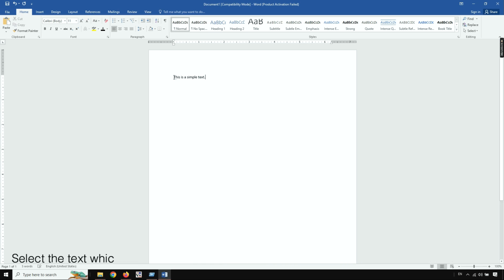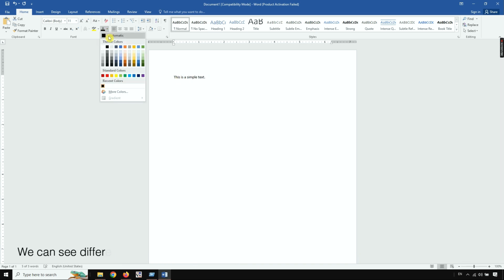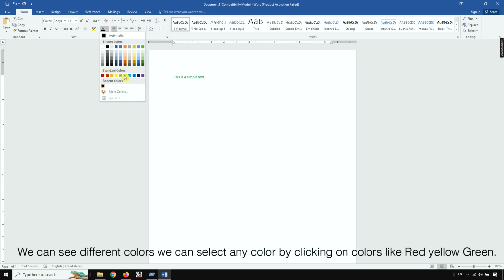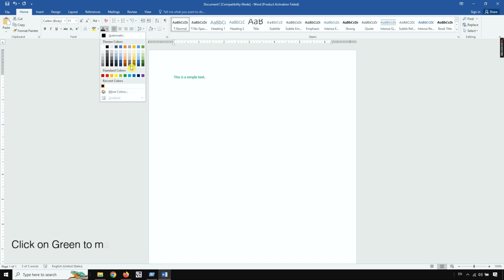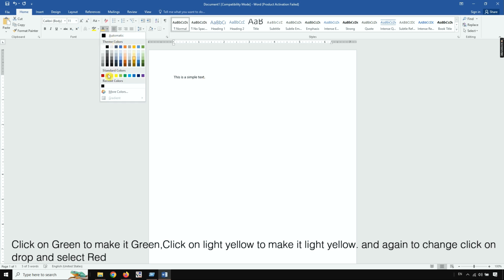Select the text which I have already typed. This is a simple text. Select the font color drop-down. We can see different colors. We can select any color by clicking on colors like red, yellow, green. Click on green to make it green, click on light yellow to make it light yellow, and again to change, click on the drop-down and select red color.